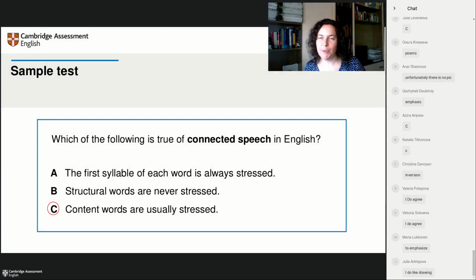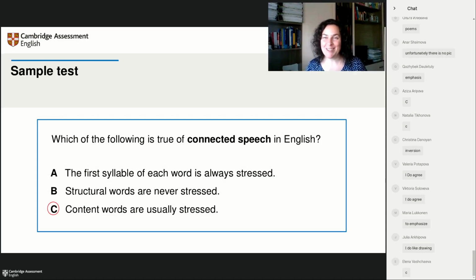I do like drawing, yeah. Well, sometimes we overuse emphatic constructions, don't you think so? As well as idiomatic expressions, because we, as teachers, like certain features of language.